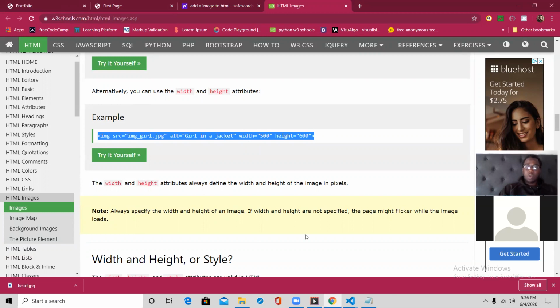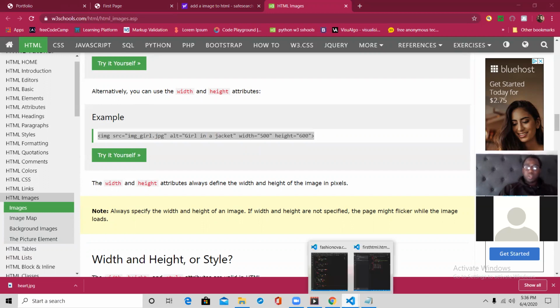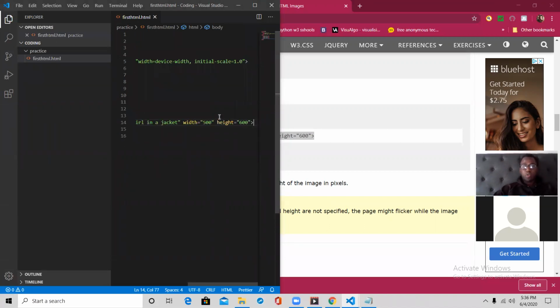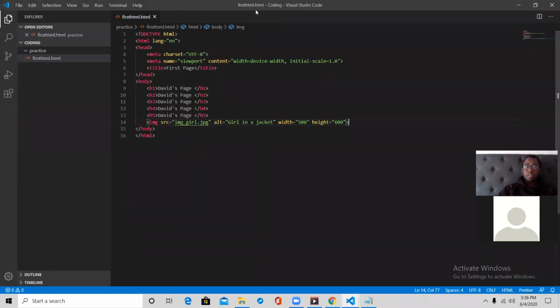And then we want to go back to our Visual Studio Code. And then let's go under there, hit enter, and then Control V to paste, under your H5. And then let's go here and just change that to girl.jpg.